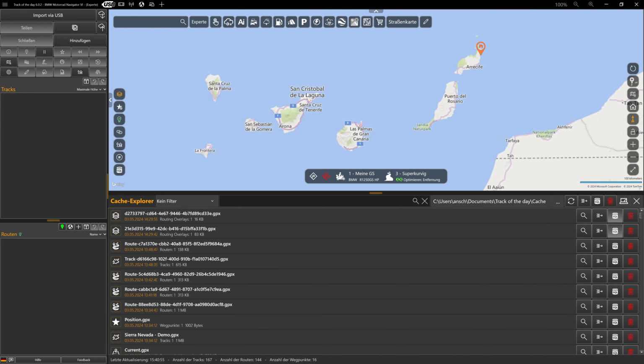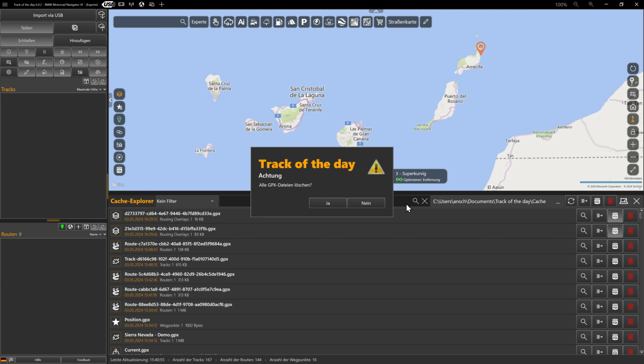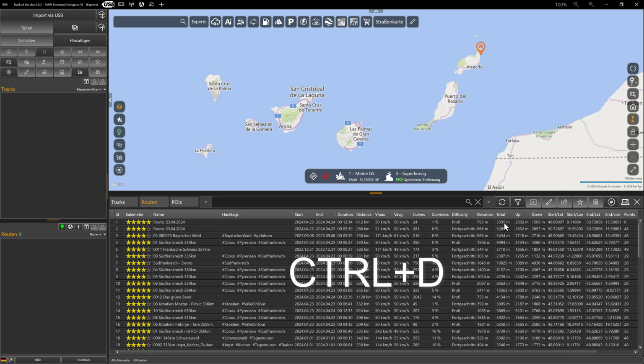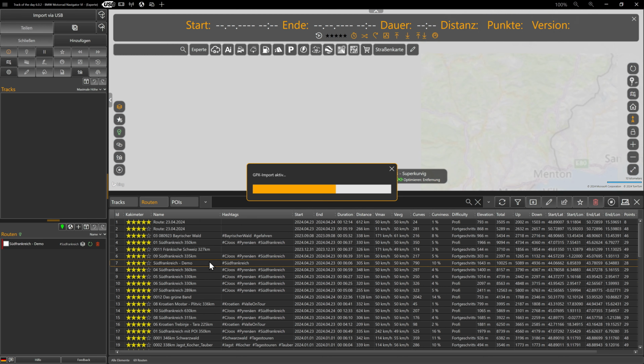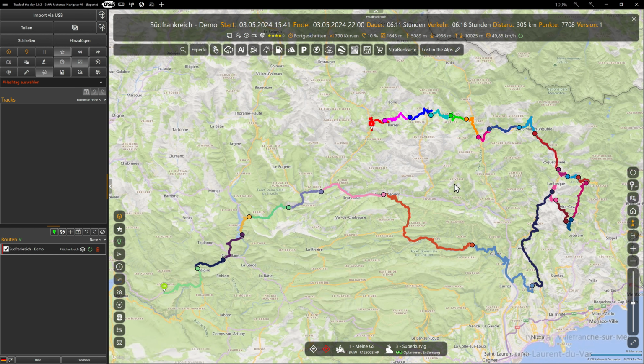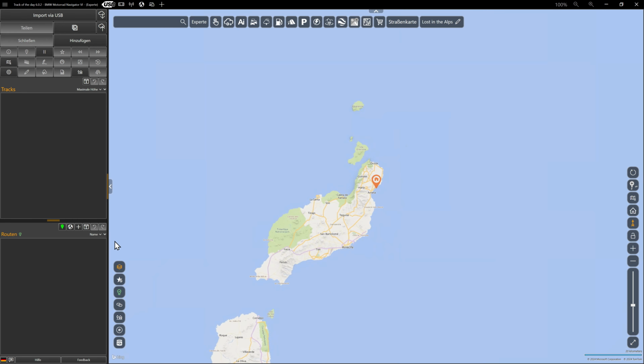Now it's time for a little digression into the GPX file world. I'm going to clear the contents of the cache and open a route from the database. Then I tap on Save in the main menu and delete the route from the list of routes. There is no track or route open now.